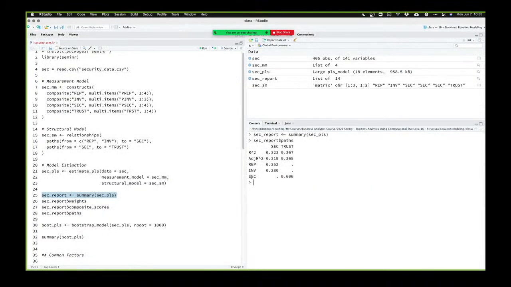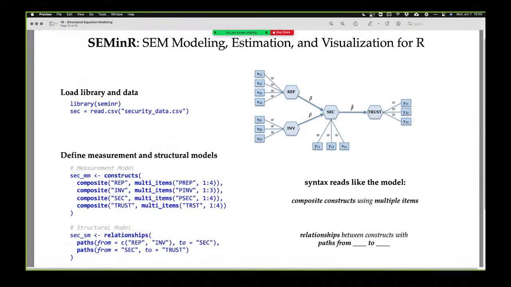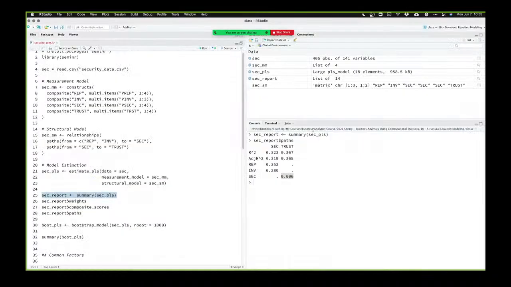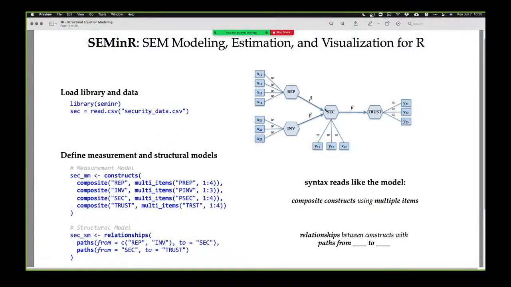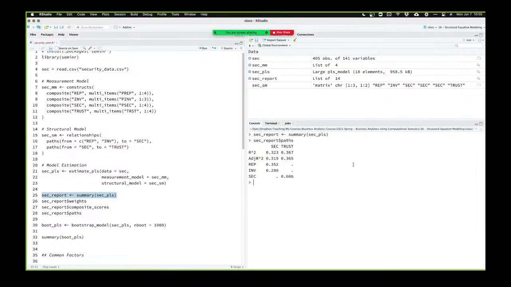Okay, and security had a relationship on trust of about 0.6. Right, so that's this relationship here, 0.6. And I also give you an R squared and an adjusted R squared. For now, I just have to look at the R squares to see what the R squared of security and trust is, because these two are dependent variables somewhere in the model. So it's just as simple as that.